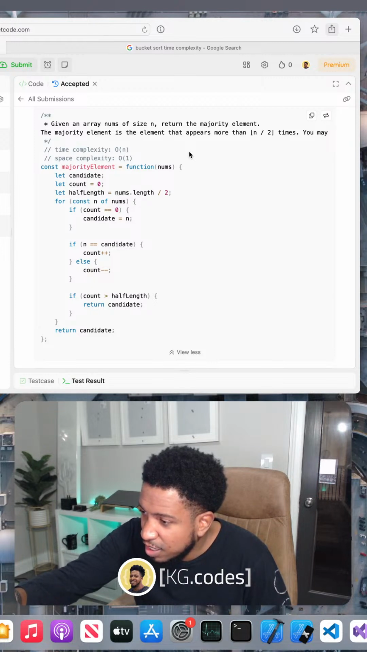Yeah, sort is n log n. Yeah. So sort's not gonna really help.